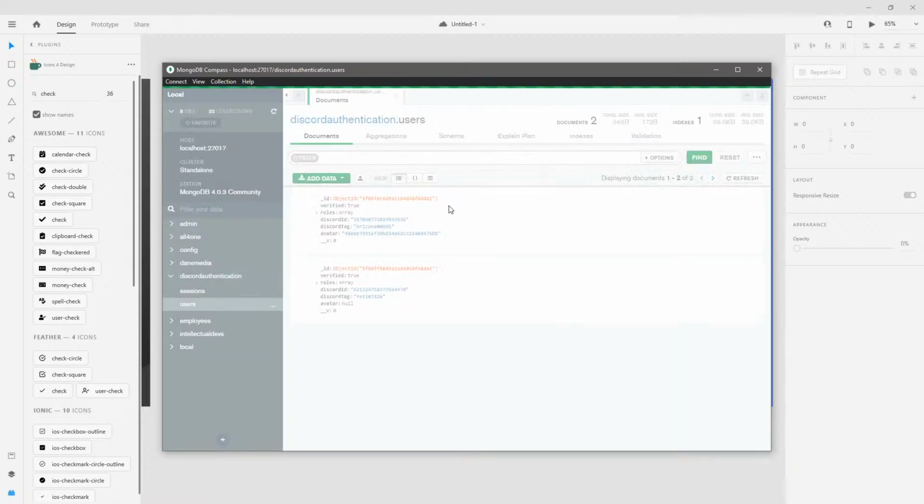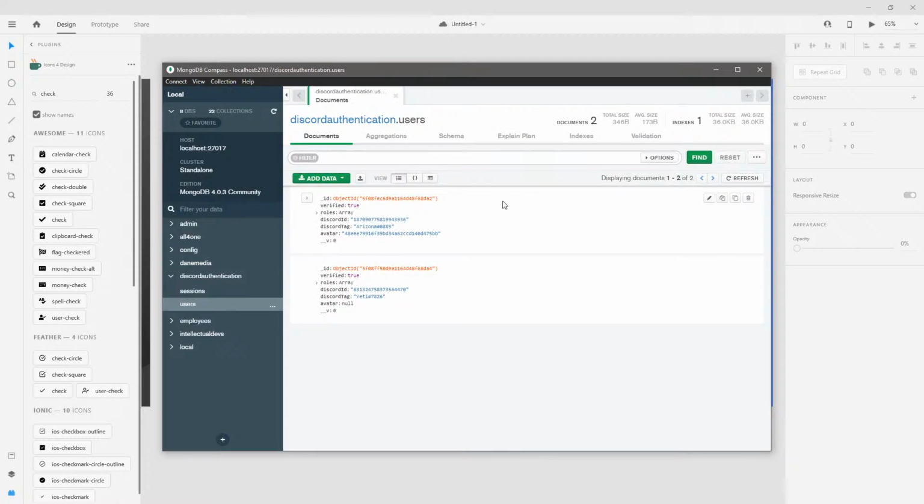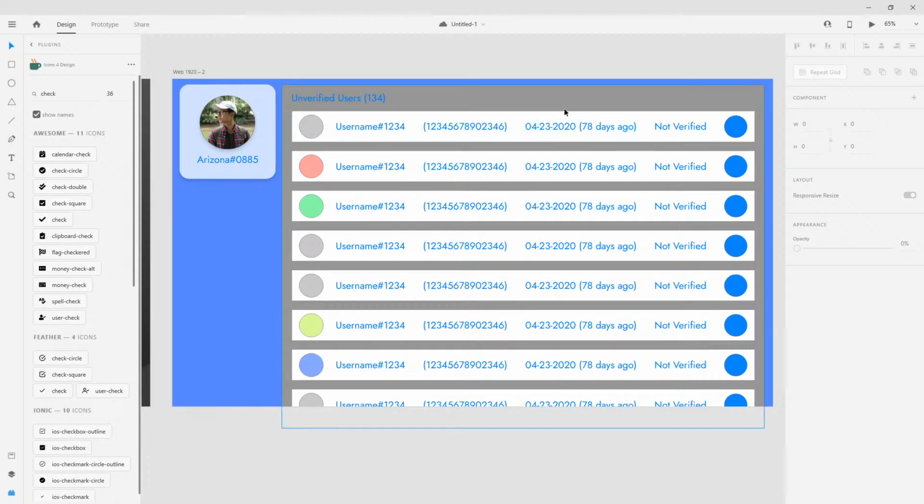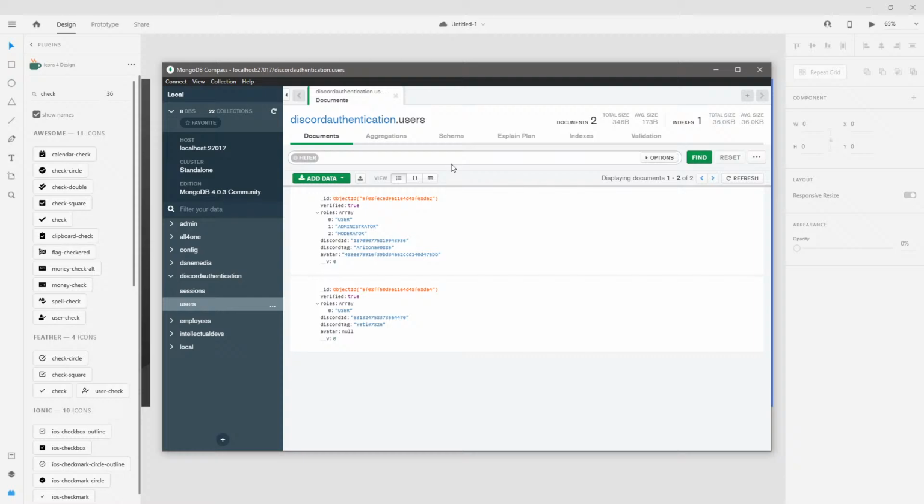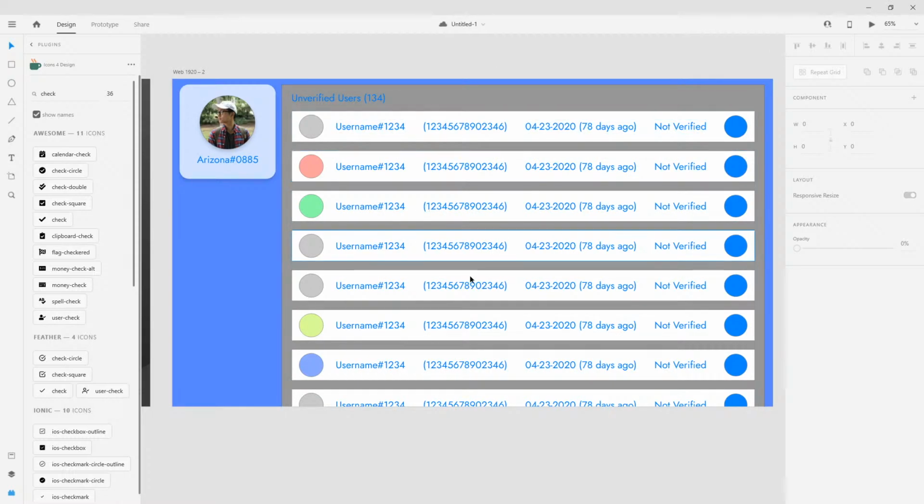Pretty much all the users that authorize themselves with the application are going to be saved in the database, okay? And on the front end, it's going to fetch all the users that are not verified. So it's going to execute a query. It's going to look for all users where verified is false. And it's going to display it here.